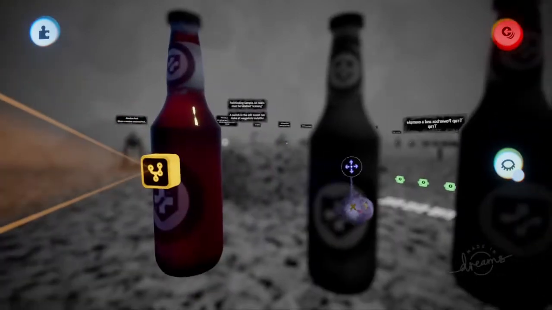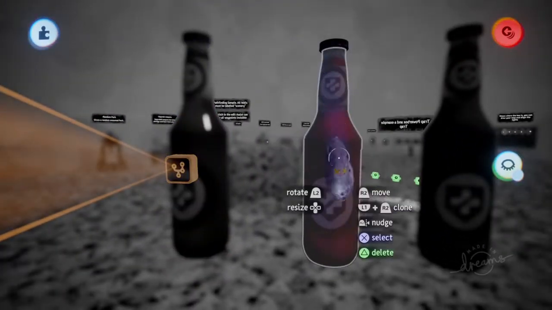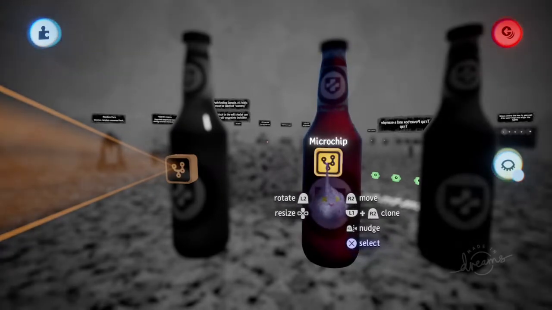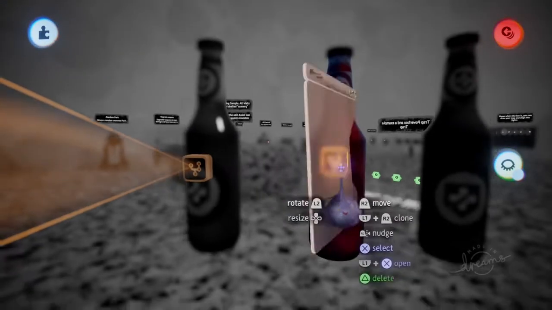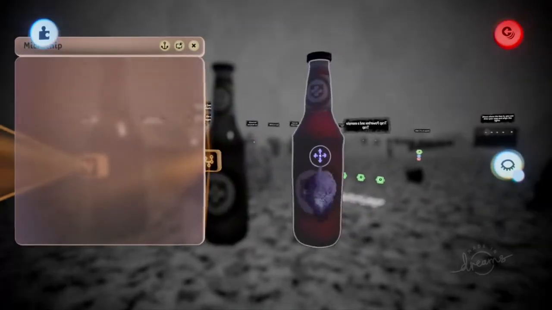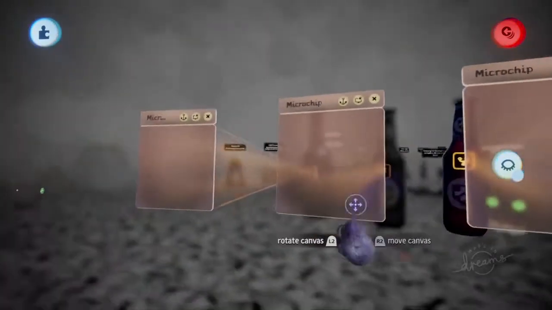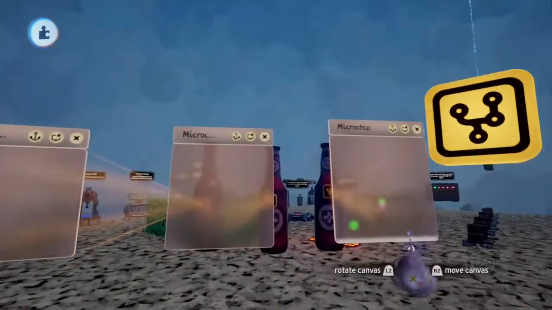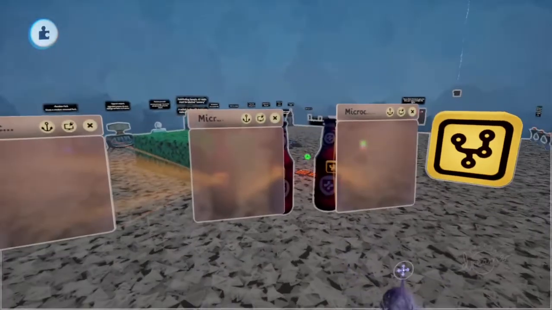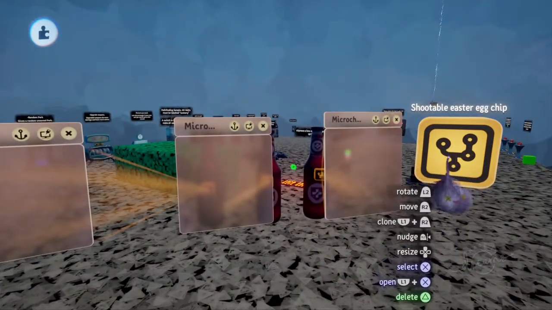Bring it along there. You're going to open this microchip here, so L1 and X on this bottle here, click it again until this microchip appears, open it up, and then do the same for this jug bottle here. So L1 and X, L1 and X, open the microchip, and I'm just going to come out and press L1 and circle 2 times, like this, and we can see the shootable Easter egg chip right here as well.